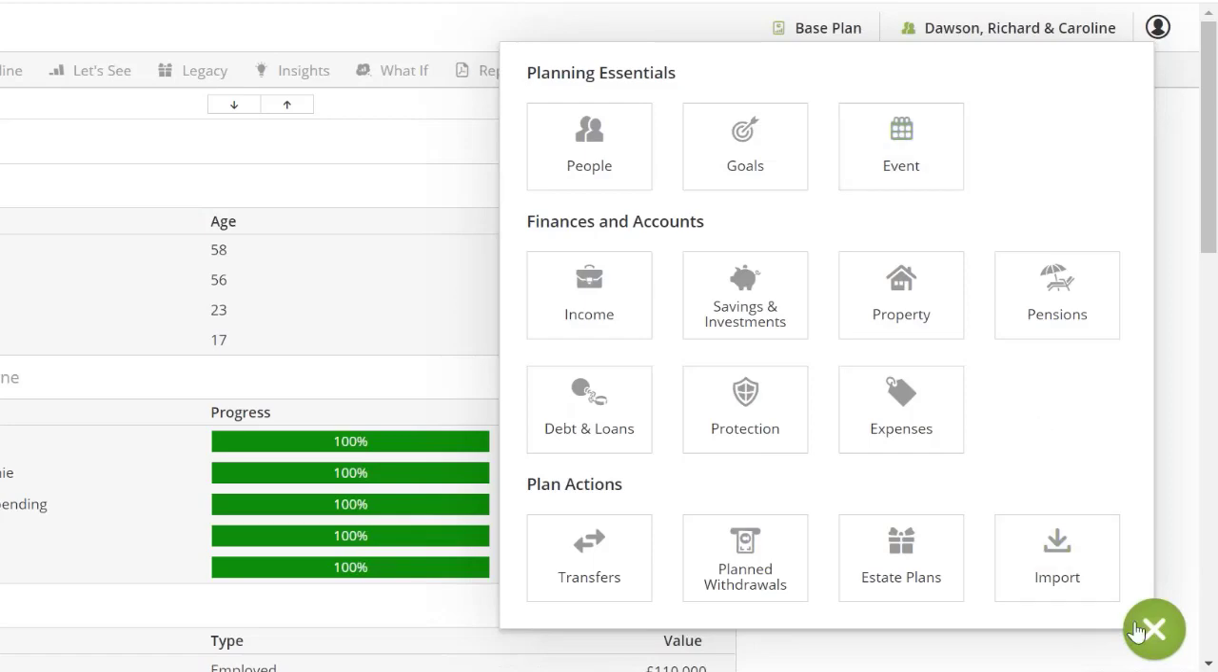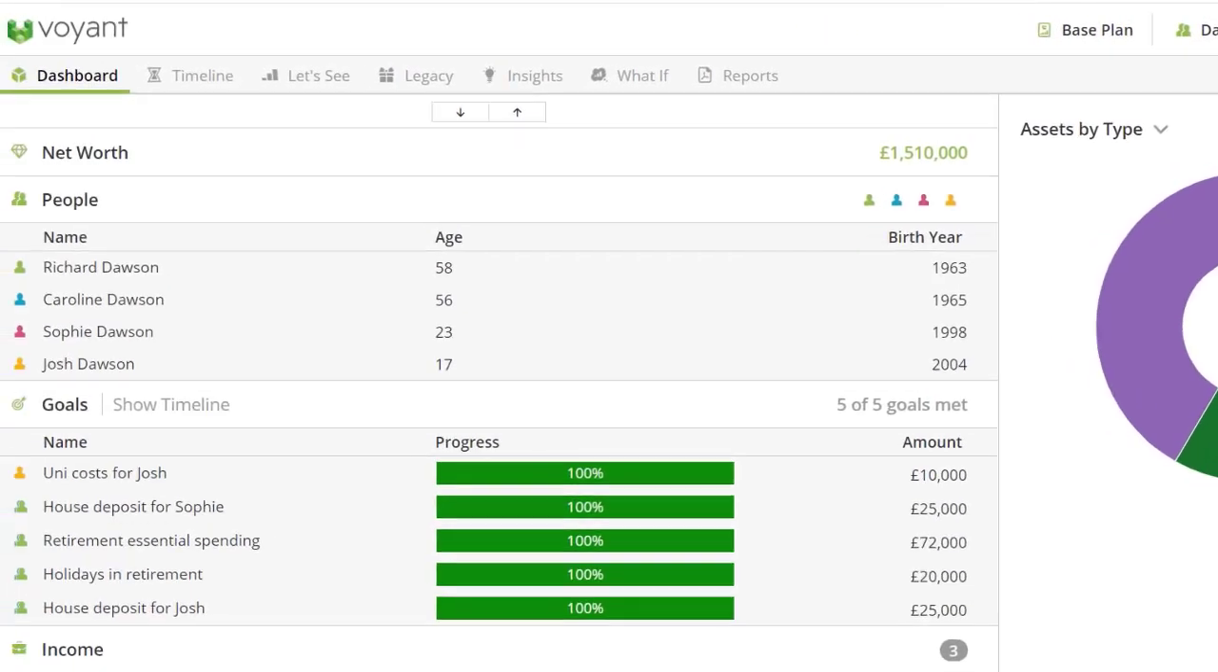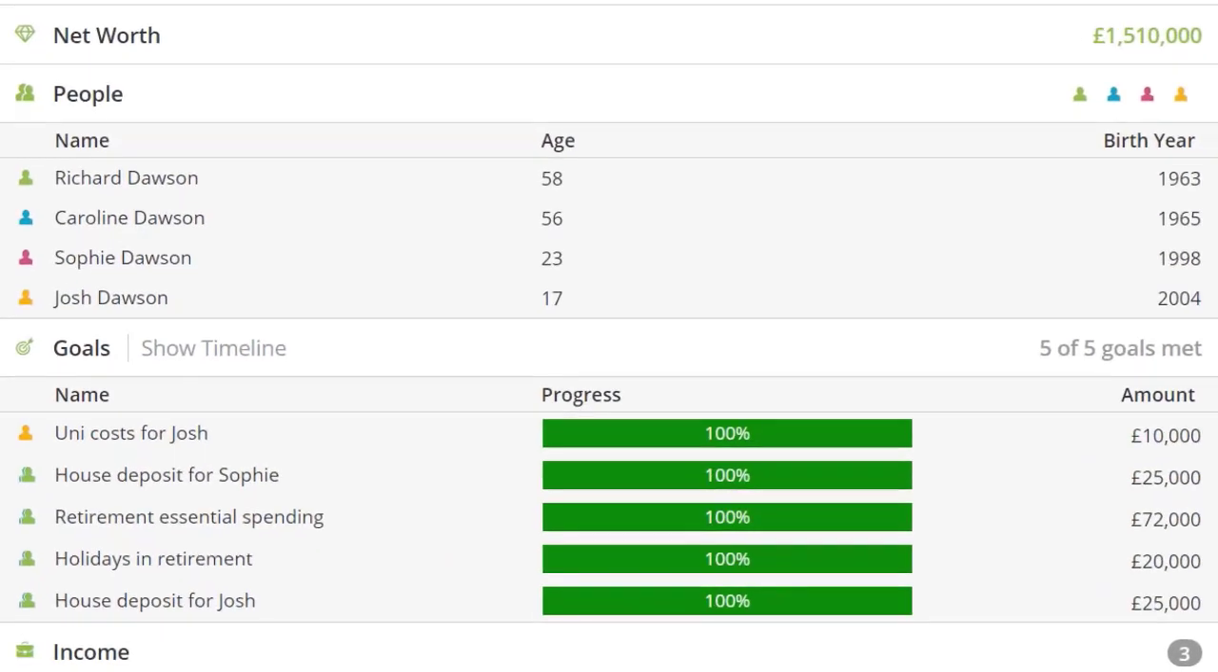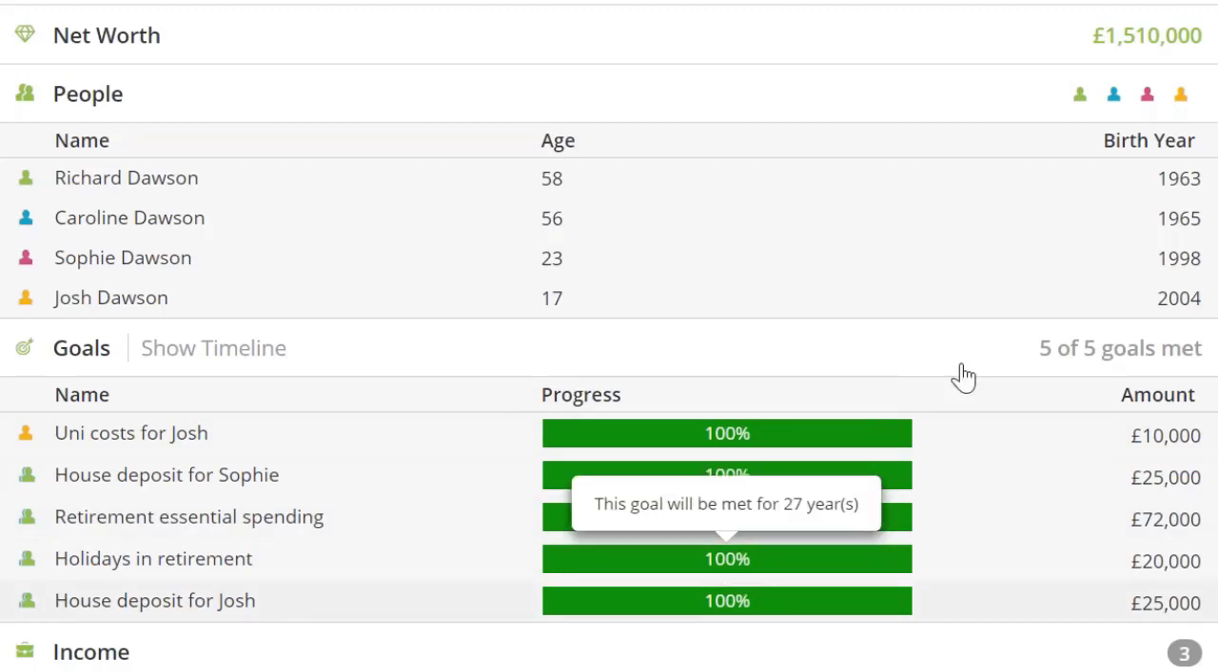So here you can see I've added in various goals, including some short-term spending on university costs and gifts to the children. And then I've added some long-term goals looking at their spending in retirement. This is the lifestyle that they want to achieve. Are they on track to do it? And in the base plan, yes, they are.